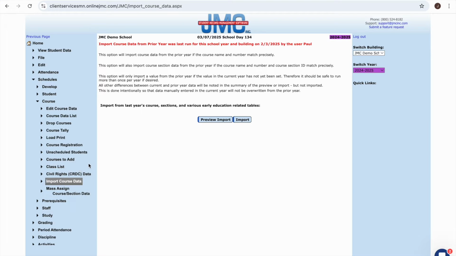Just a few things on this page. If you're curious to see if anybody else has already performed this, there should be a red notification right at the top of the page letting you know when this function was last run. It shouldn't really hurt you to run this multiple times. You can run this as many times as you need to because any data that you've entered in the current year is not going to be overwritten.